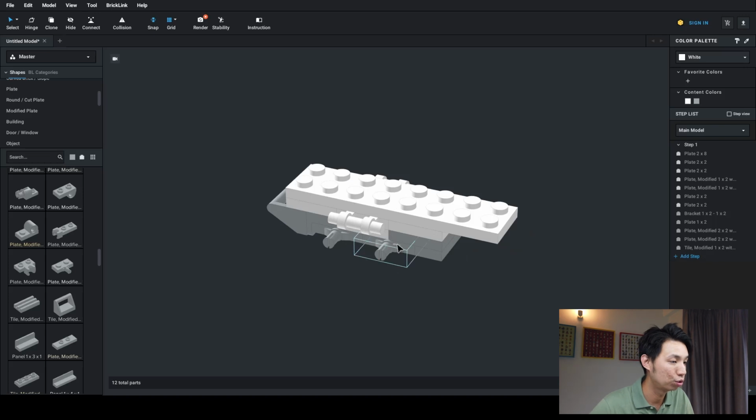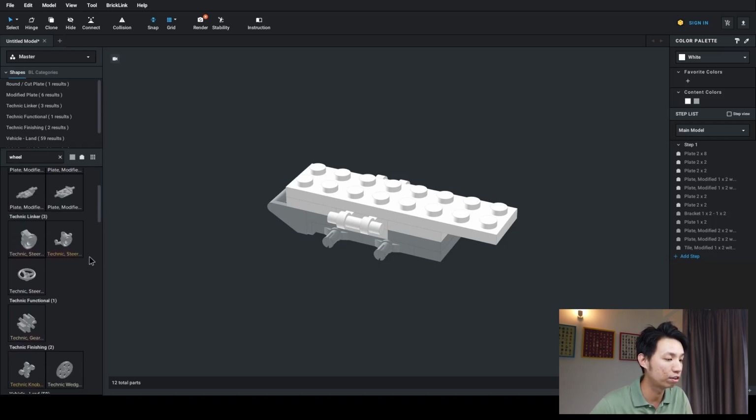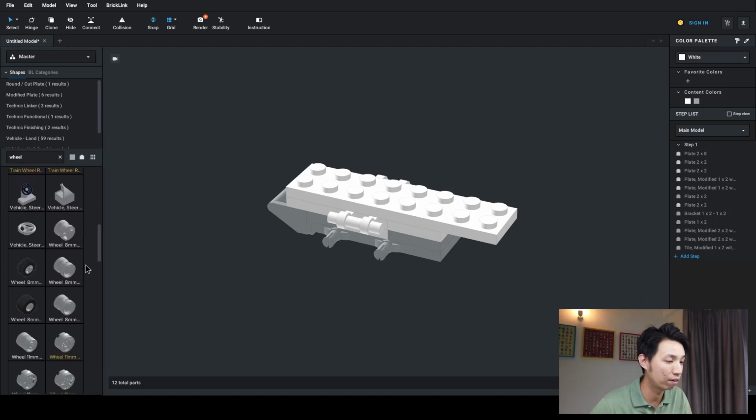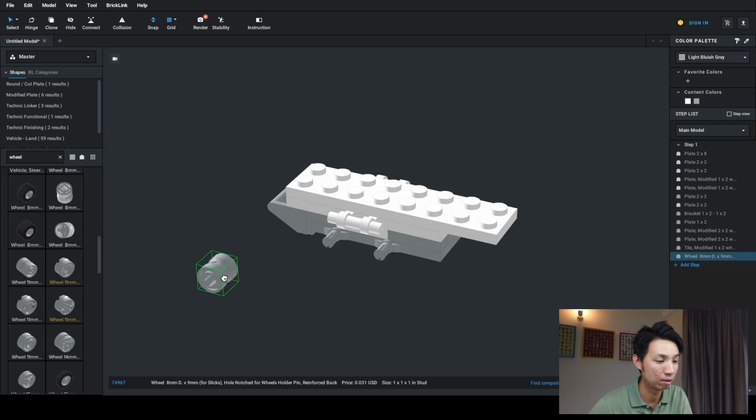So after that, I would like to find the wheel to serve as the wheel of the train. I think it should be this one. If we are not sure whether this is the part that you would like to use, one thing is you can rotate and see it. Another thing is you can just hover your cursor on top of this part, then it will show you the description. So okay, this is the one I want.